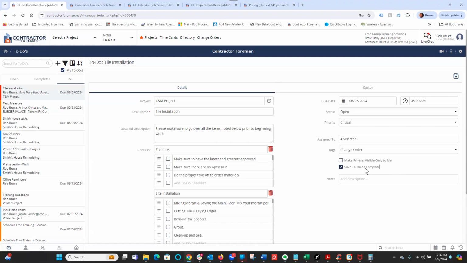And so here we save it as a template. As we add the new to-do, it'll ask us if we want to use a template. And then however you started it, at least you probably have this all filled out for you, which makes them very quick and easy to use.